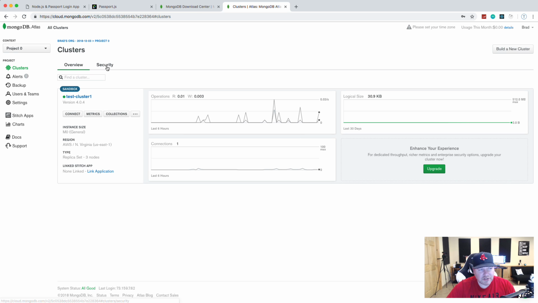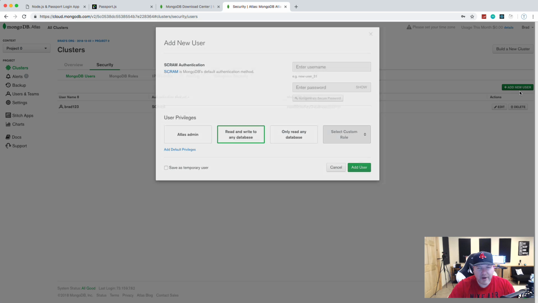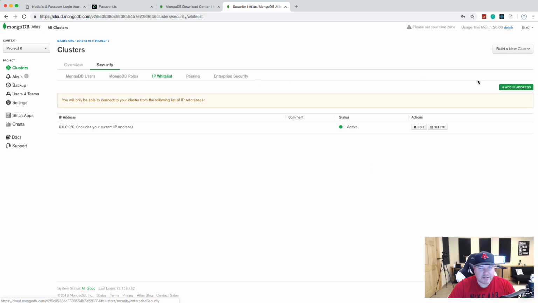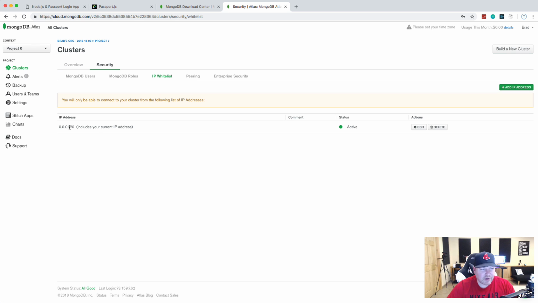You should be able to hit the security tab though, even if it's still getting set up. You do need to add a user, okay, because the way that you connect is through a URI string, and you need to have your username and password. So if you go add new user, put your username, your password, and read and write to any database, and then add user. Okay, once you do that, you want to go to IP whitelist and add IP address, and you could add your own IP address just by clicking this button, or you could do just all zeros like that, and that should just be, you know, anyone that has your password and your username should be able to connect, and that's what I have here.